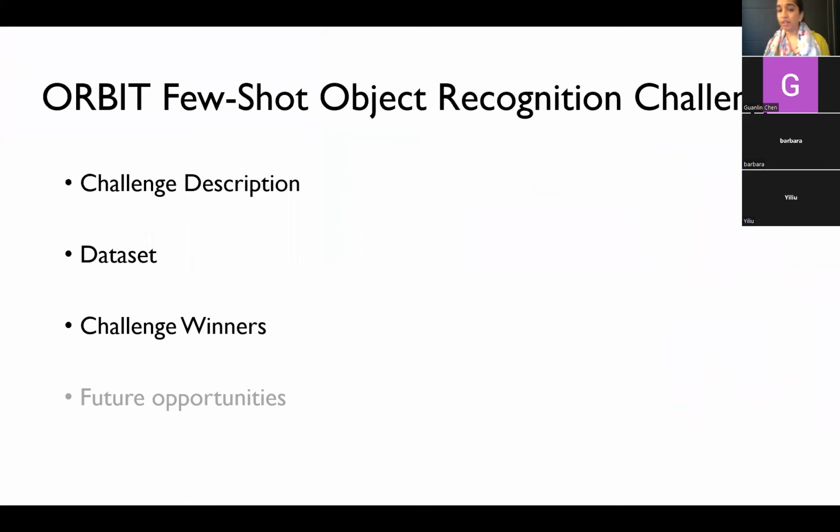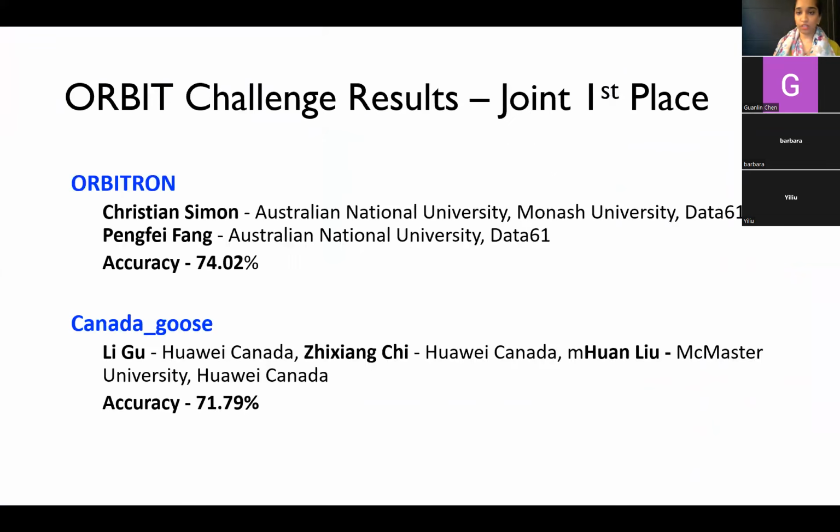Now onto the exciting part, announcing the winners of the Orbit Few Shot Object Recognition Challenge 2022. We awarded joint first place to the top 2 teams. The first team was Arbitron from Australian National University, who achieved an overall accuracy of 74.02%, and Canada Goose from Hawaii, Canada, who achieved an overall accuracy of 71.79%. Congratulations to both these teams, and both these teams received a cash prize of $2,500 each, sponsored by Microsoft.